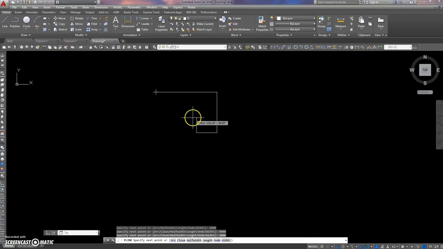up by say 1,500. And now as we use the point filters, or that little gadget there, see how it's wanting to get to the right place? That's one of these ones down here, which I don't often use, object snap tracking. It's quite good. And that should be a closed polyline now.